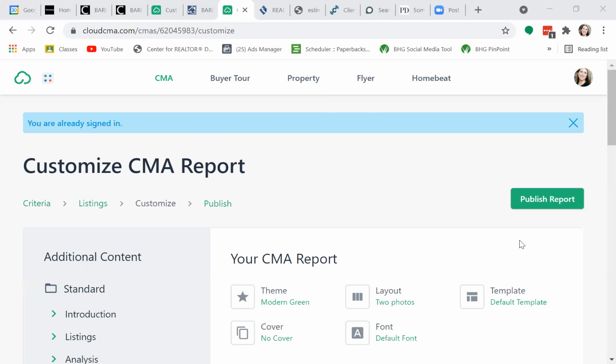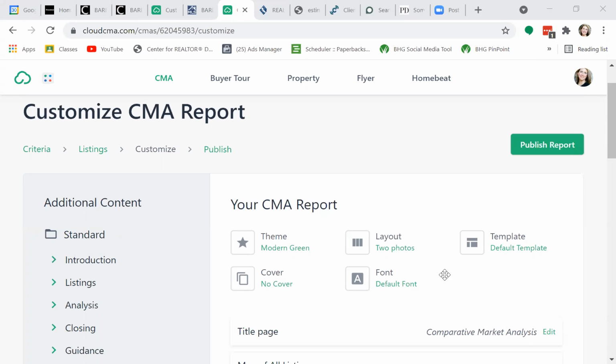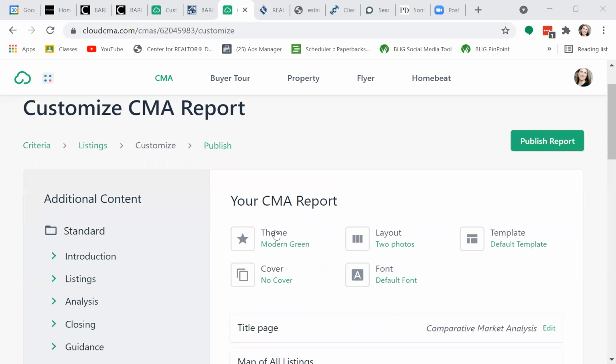Okay, perfect, thank you. So here I just brought all of the listings over, and now we are on the customized CMA report, and you can make changes like the theme. I believe automatically it comes up as this modern green, which is our Better Homes color, which is great. If not, just click on that and you can add it.